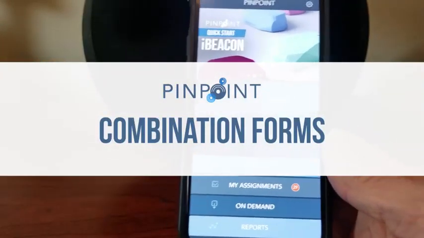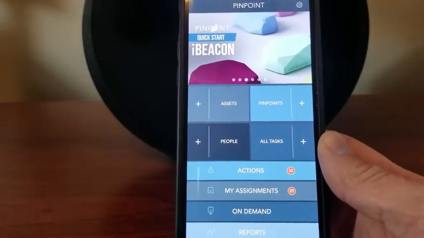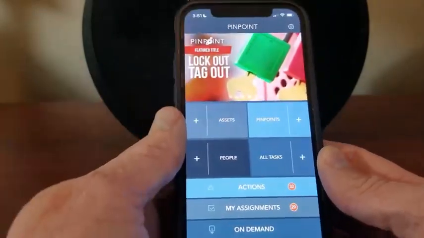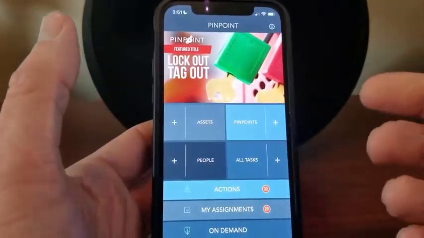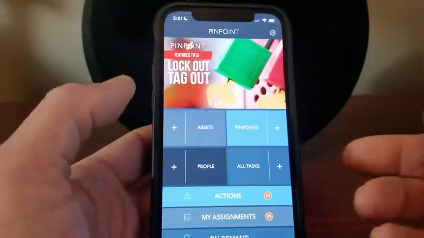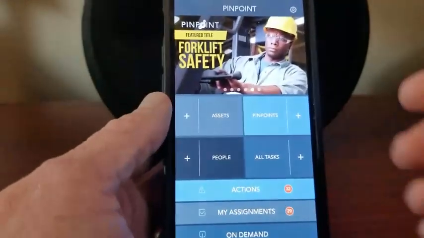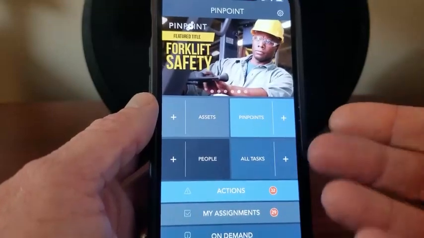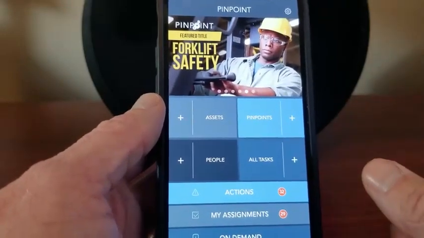Combination forms. So combination forms are very handy. There are many times when you need to collect data from your team. So inspection results, reports, work logs, etc. And to gather this data, you need to allow for multiple types of input.